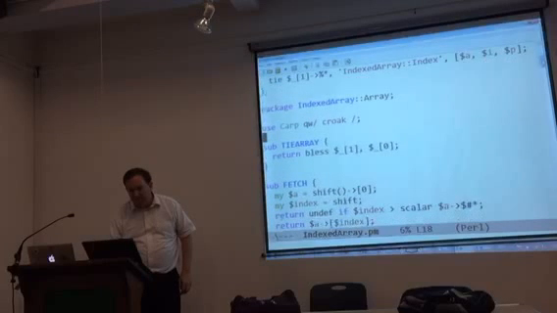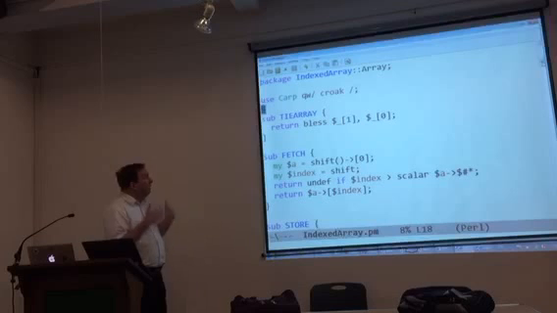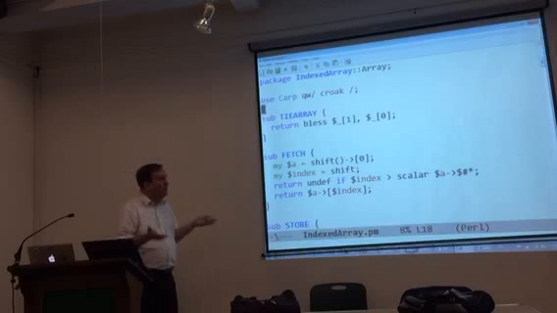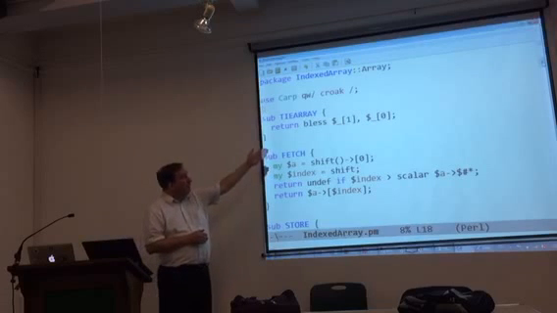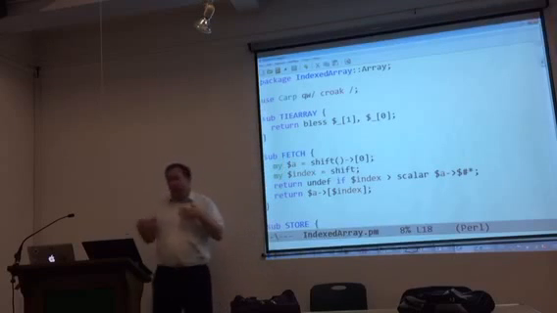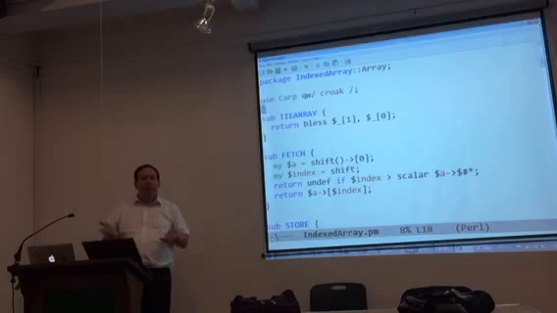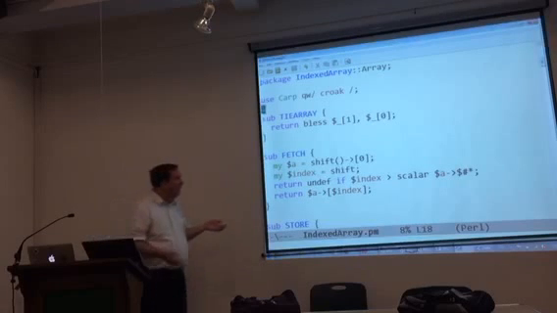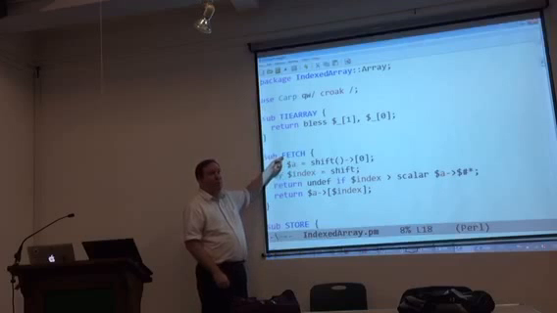So here's the tie array. Anytime you do a tie, you have to use either tie array or tie hash or tie scalar to make sure it's tied. And so basically, it would just say tie @array into IndexedArray. So here's fetch. When I try to get an element out of @array, it would call fetch. And fetch says what?